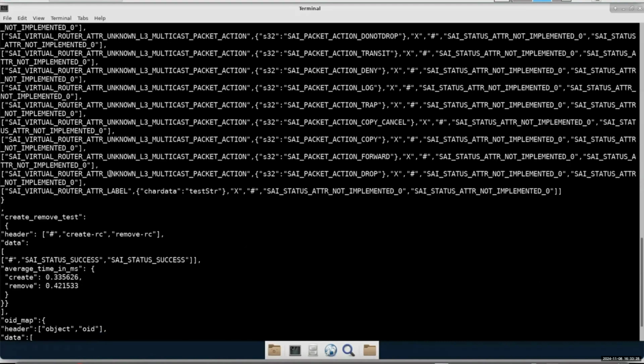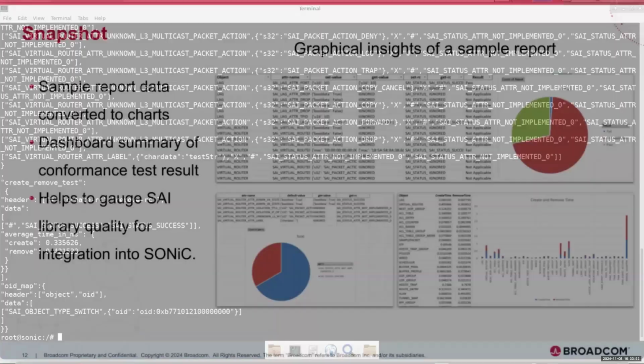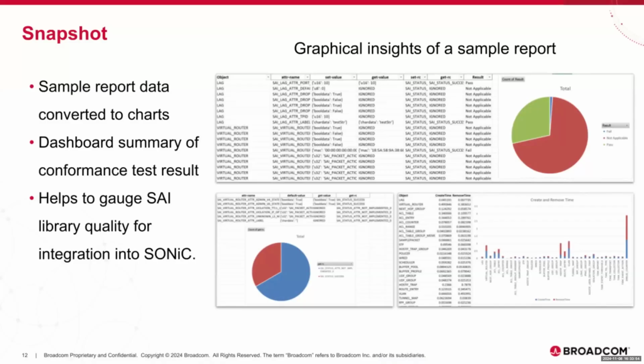And then the last test that we executed on this particular object was a create remove test. Here, this particular object does not have any mandatory on create attributes. So it was a plain creation and deletion of the object. And the report also tells you what was the average time in milliseconds that the implementation of the SAI took to create and remove an object of this type. So this is how we think this tool will really help in finding regressions and validating the SAI implementation against the specification. Thank you.